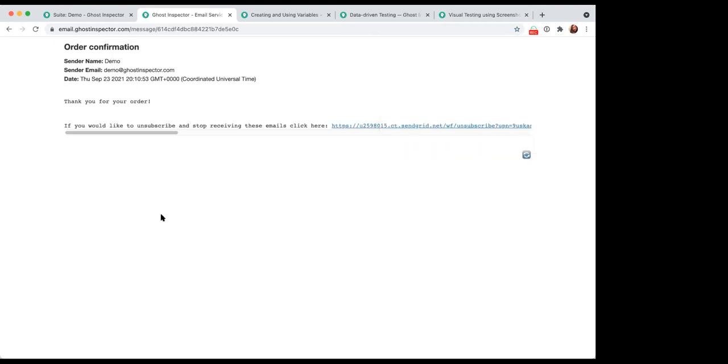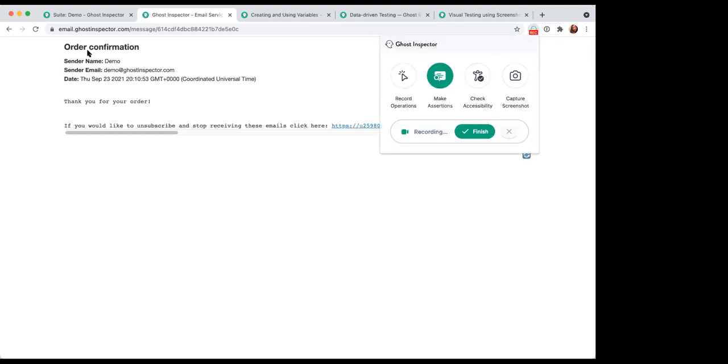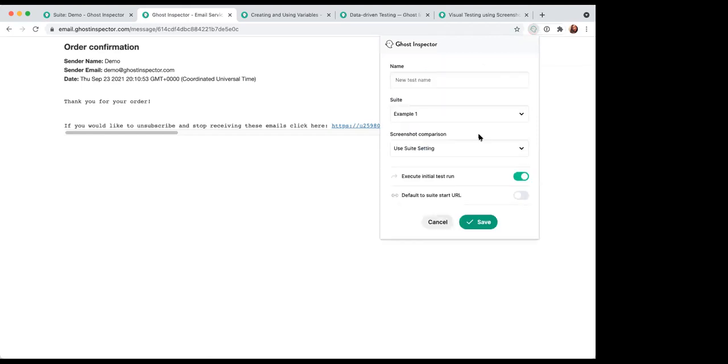I'm going to go ahead and make an assertion on this email as well. So I'm going to make sure that it's another order confirmation so that this email is correct and that it's not maybe like a password reset email or something like that. Great, so that's it. I'm going to finish testing. Perfect. I'm going to give this a name, maybe checkout flow plus email confirmation. And I'm going to save it to the demo suite we've created.